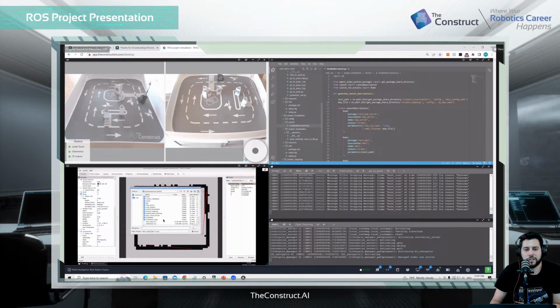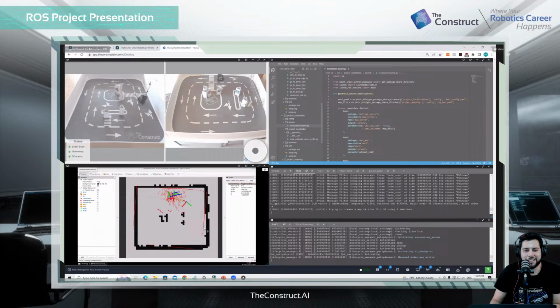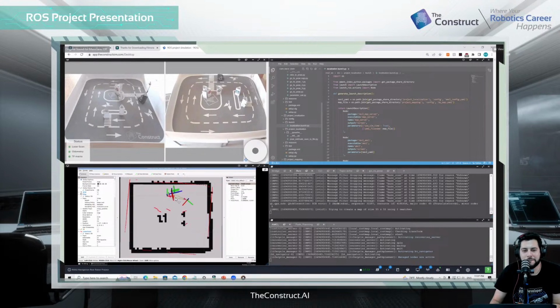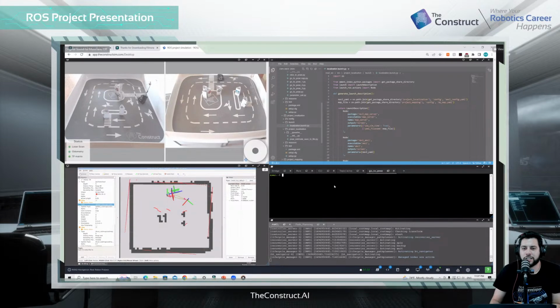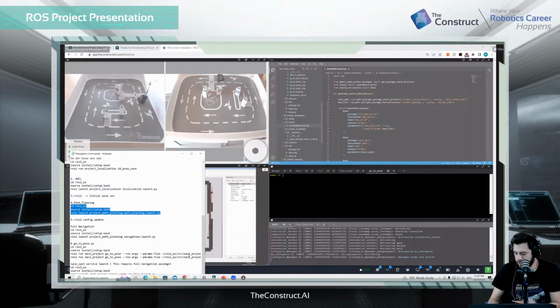the RViz configuration to show all those costmaps. However, sometimes it's not working well. I don't know why, but I will show you my recording. The costmap does not work very well in my simulation. Anyhow, I'm going to go to the command so that I can send the pose. Give me a second.